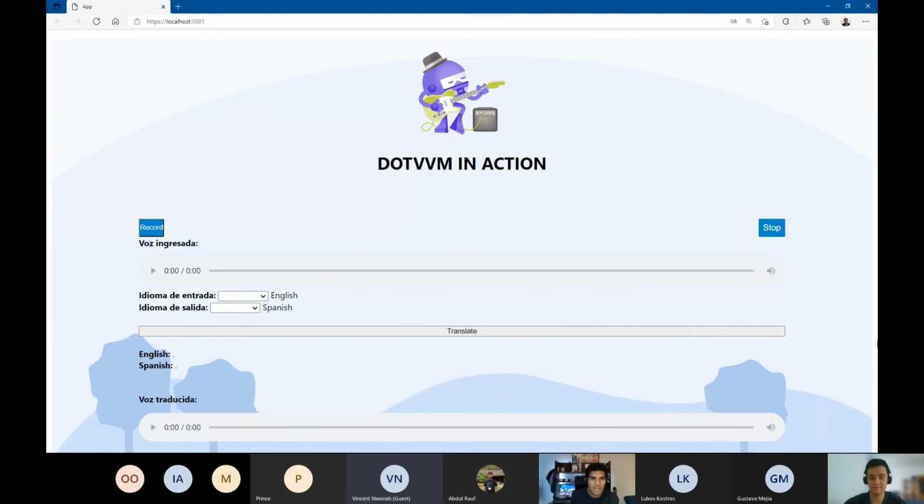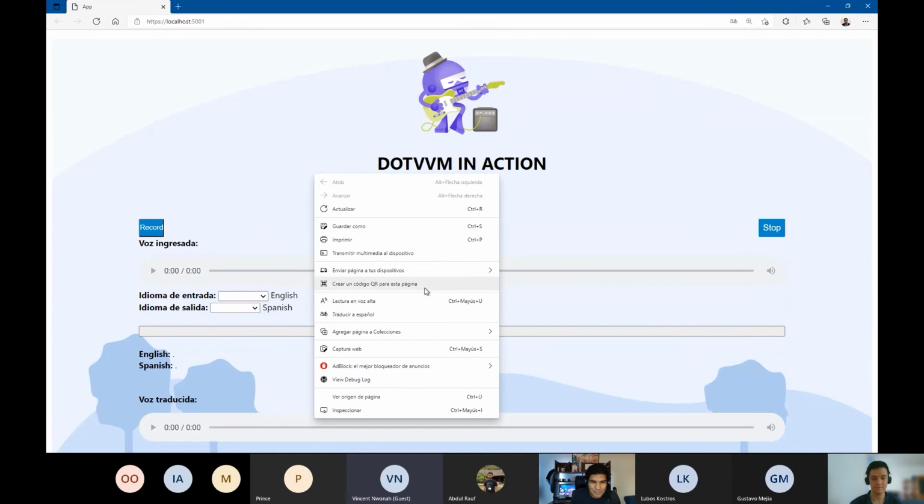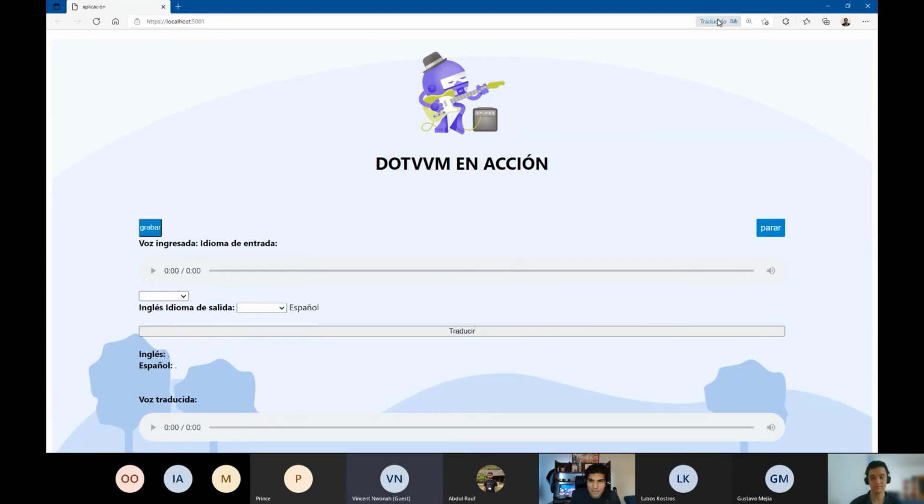In this section, we can record our voice to then reproduce it in this section, and then have the opportunity to translate our voice, that is, to interpret that voice to text, speech to text, and then translate it to another language by text in this section, and then reproduce our translated voice. So let me put here translate to English to show you in a better way.